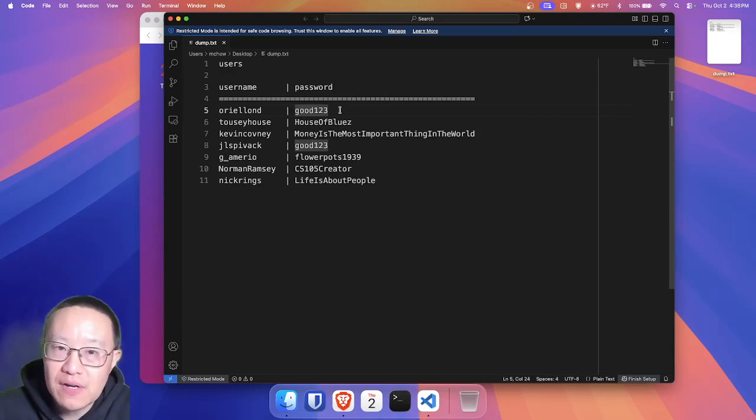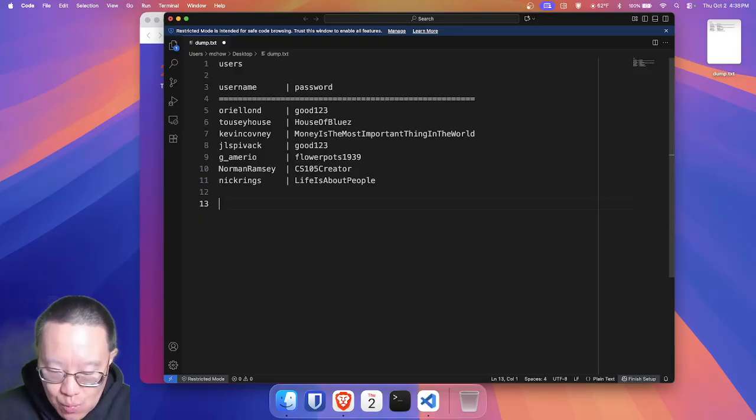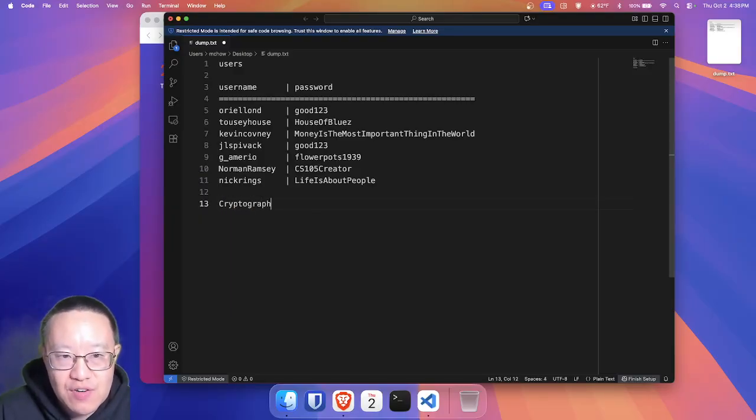But the problem is the password. You never store password as plain text on a system. And unfortunately, there are systems that do that. We can do a little bit better. Instead of storing a plain text of the password, we store what is called a cryptographic hash of the password. So, cryptographic hash function.